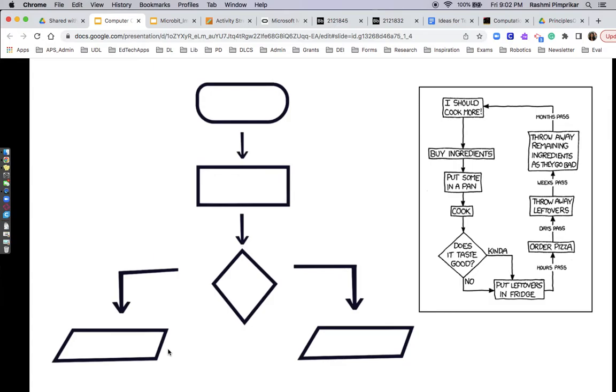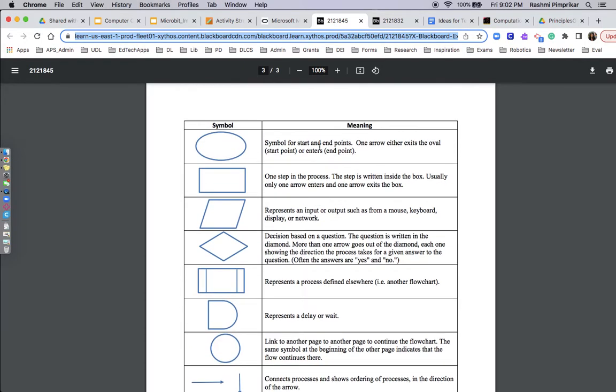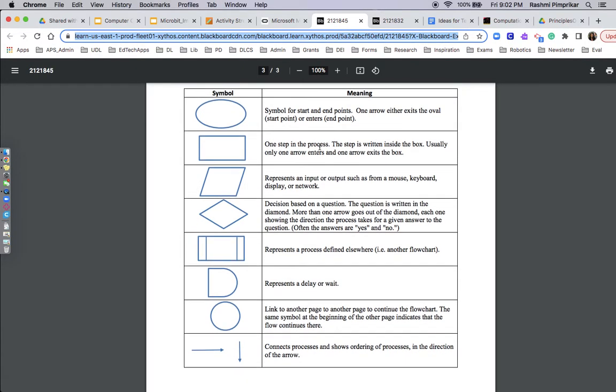For this part of the program, users are required to input some information or the computer displays some information on the screen. You can use other shapes, but remember the purpose of a flowchart is communication, so it's best to keep it simple and keep to the predefined shapes as mentioned in a handout that we have included. So these are all the symbols and the meanings that we have included in the readings that you can use.